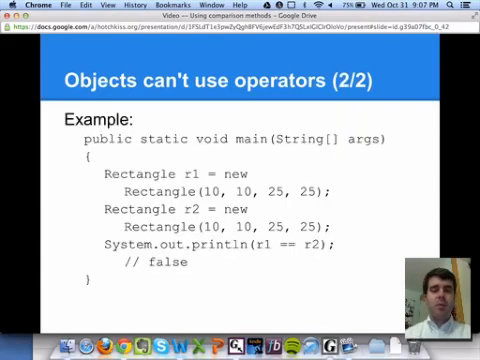So let's see an example of that. Here we have a program where we create two rectangle objects that you can obviously see are exactly the same as each other. They both have the same coordinates and the same dimensions. But if you try to print out whether those two object references are equal to each other, your program will print false. And the reason for that is that they're not pointing at the same thing.